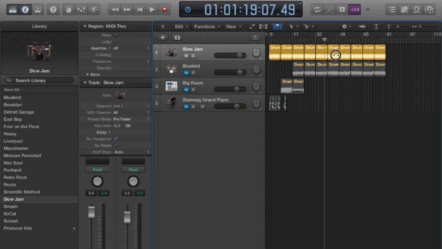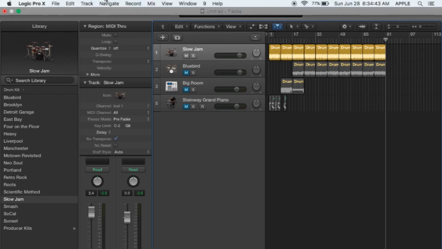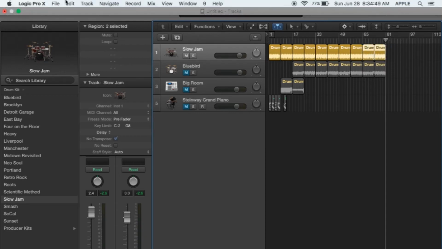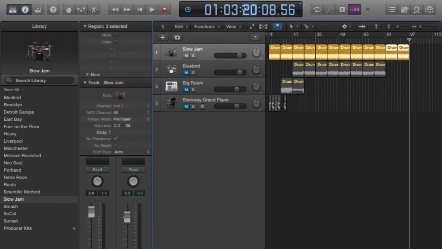So you can choose how long you want your song to be. Let's say I want it to be 3 minutes, so I'll click here and copy paste, so there's a little bit more room. I want the song to last 3 minutes and 20 seconds, so I put it all the way there. And from right here, this is just one kind of drums.